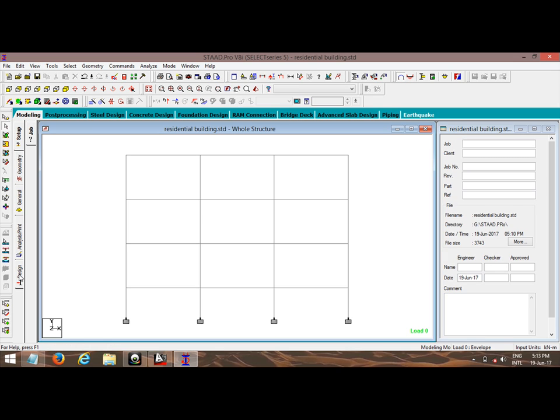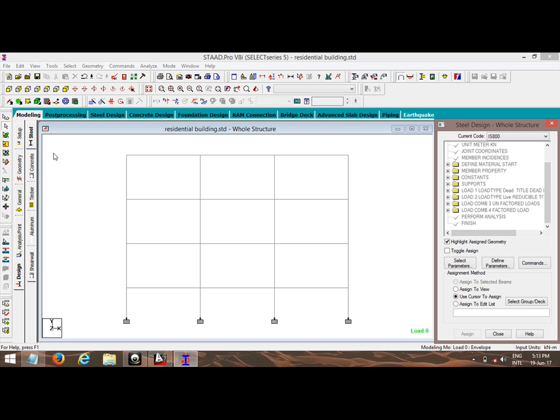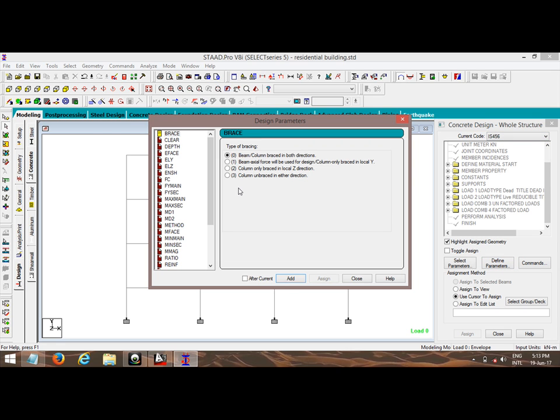One procedure is here: you have the design procedure. We have to choose concrete here and IS 456 as the code. We have to define the parameters. First we will consider the concrete. I am going to consider 25 grade, in kilonewton per meter square. Then the yield strength of the main steel, I am going to consider 500 grade.